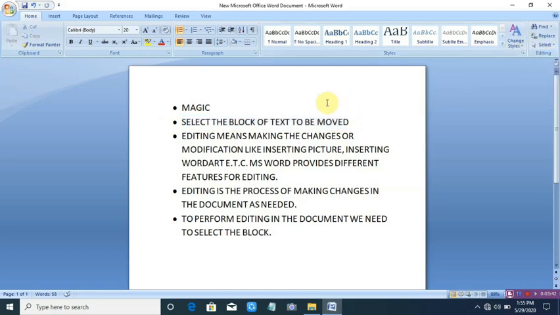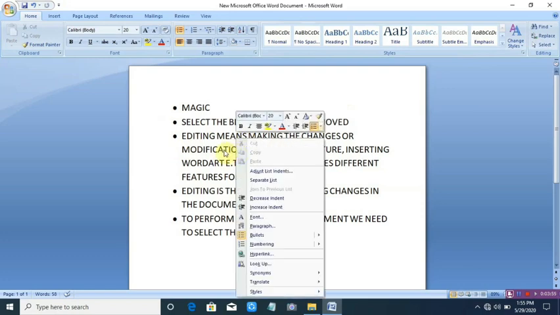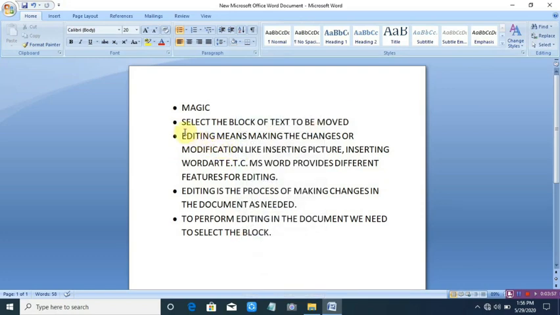Next, paragraph. As you can see here, this whole is a paragraph. Suppose I want to select it. How we will do? Click the left mouse button thrice in the paragraph. Okay, this way we can select a paragraph.